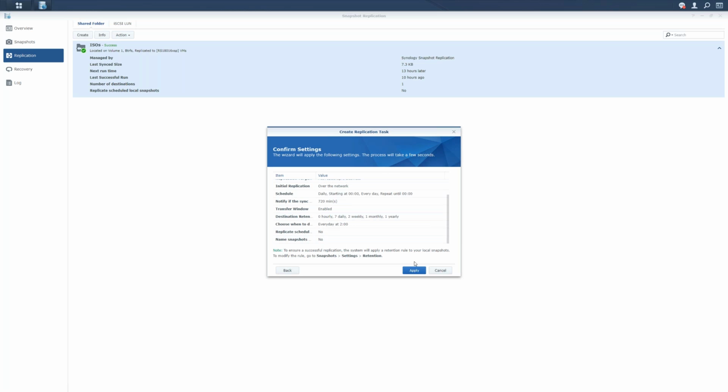And then it gives you a nice summary, click apply, and then it'll just start running in the background there. So as you can see, very easy to set this up. If I was doing this over the internet, the only extra step would be port forwarding. So very simple. So let that run.